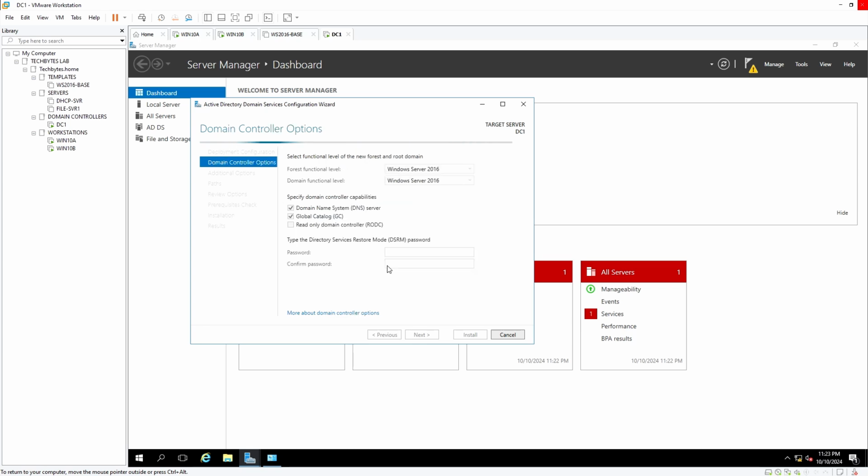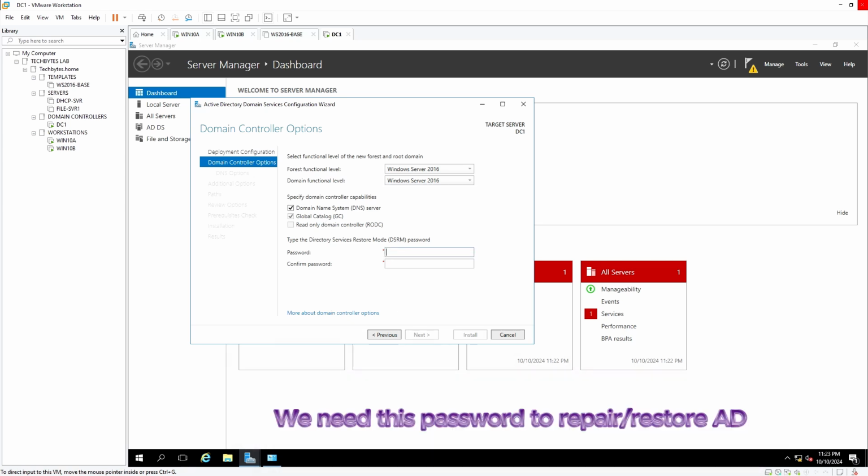So right now it's checking to see if there are any other existing domains or forests on the network. So 2016 forest functional level, go with the highest one. Domain DNS server, it's going to install a DNS server on this domain controller. Global catalog, we need this because this is required to do searches for objects in Active Directory and through the forest. We need a password.